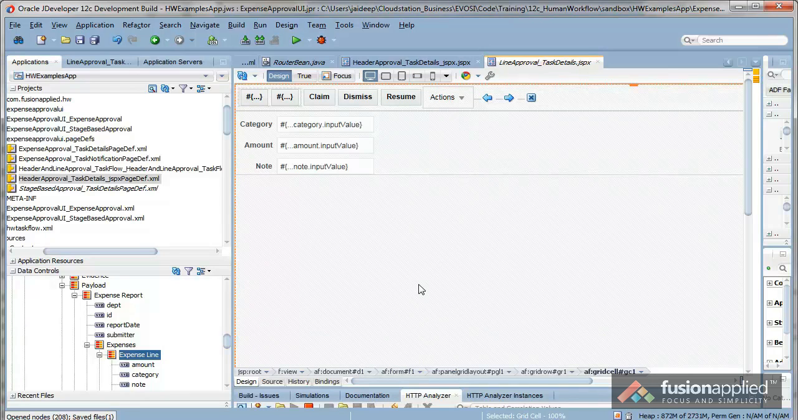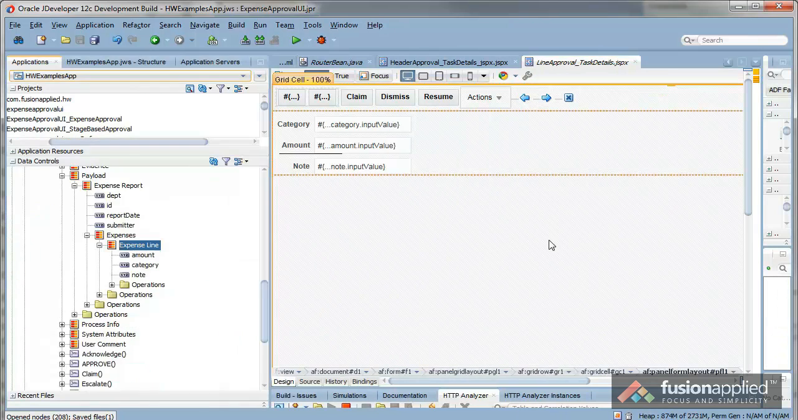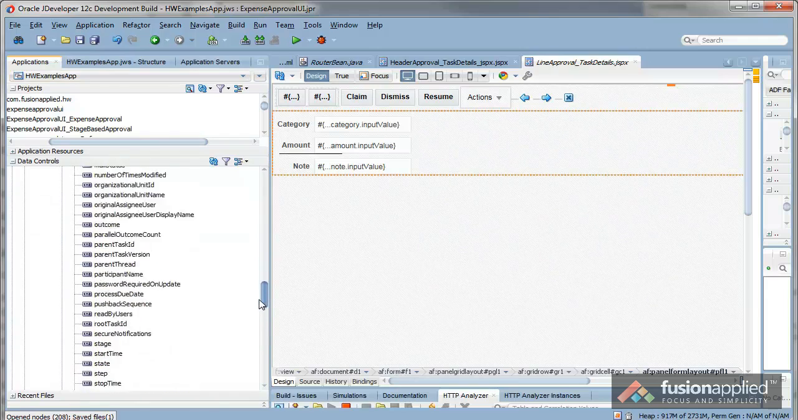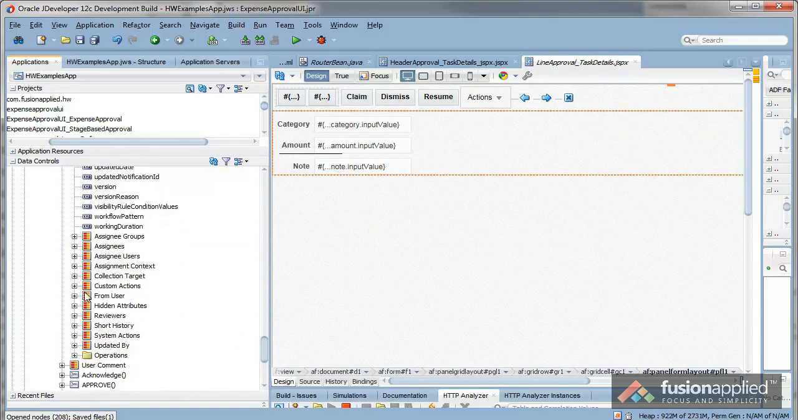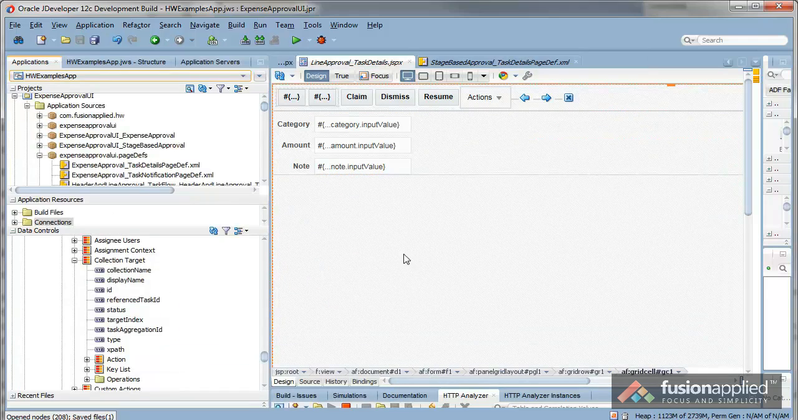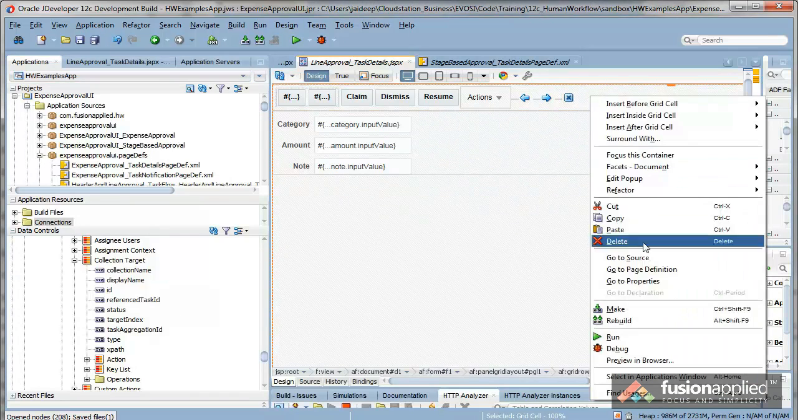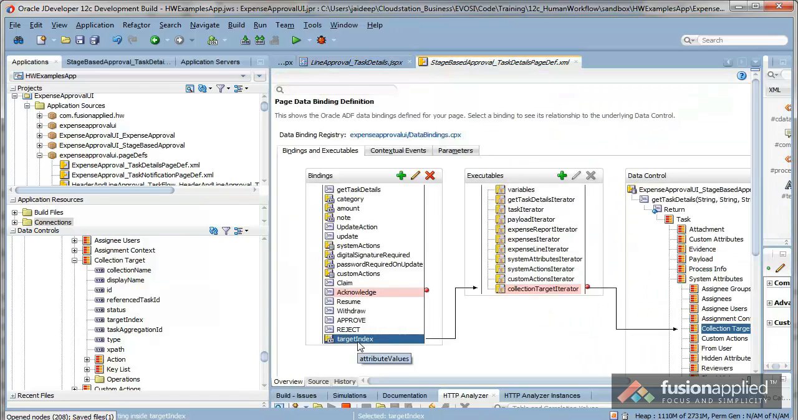When we run this, there will be a task for approving each expense line. To display the appropriate expense line out of a collection of lines in this form, we have to read another system attribute. We have to read the collection target index. So just like we added the binding for the stage attribute, I've added a binding for the target index attribute on this page. If I go to the page definition, you can see the target index attribute. This is a binding I specifically added, just like I added the stage binding.